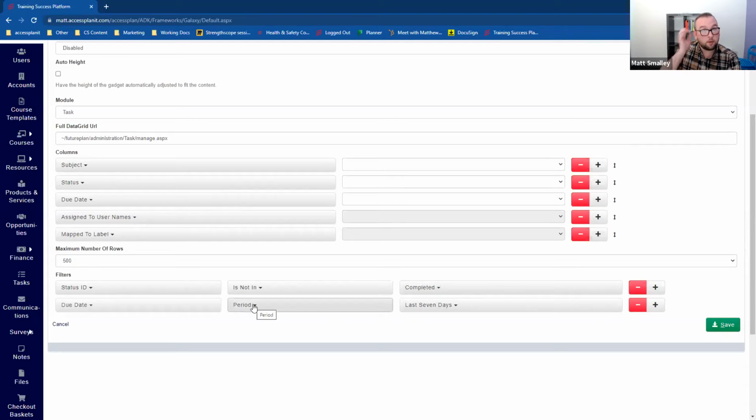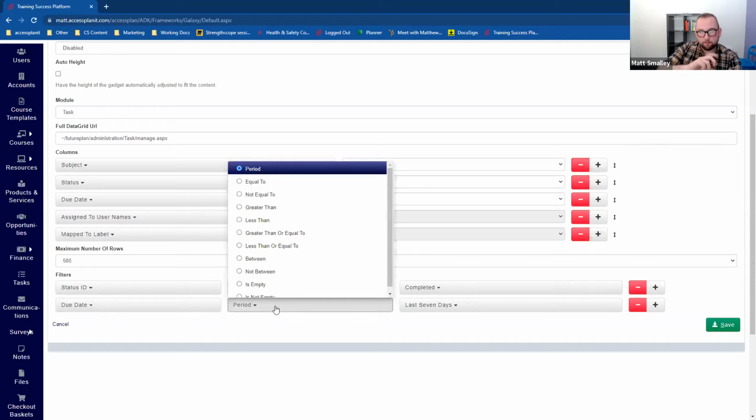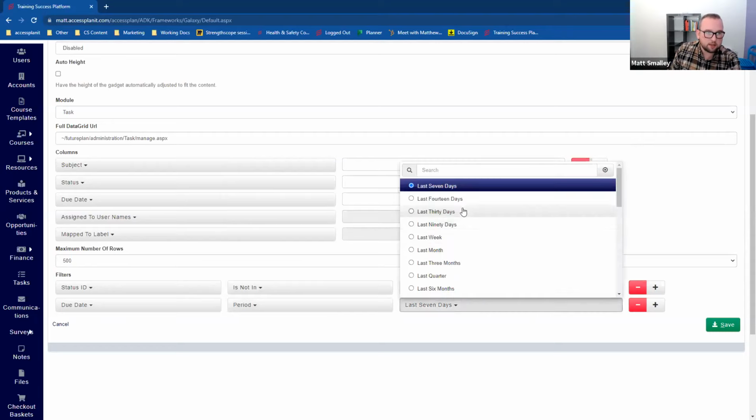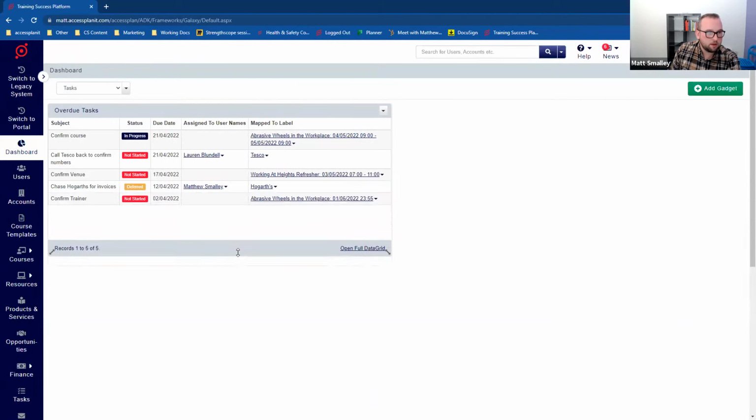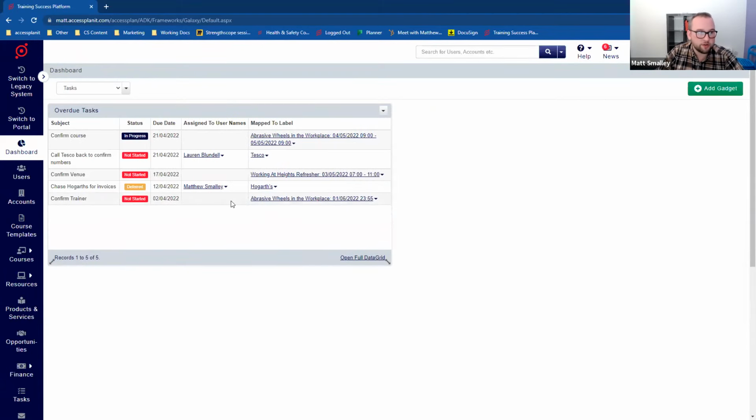As you can see, by the way, when we add filters, because this is a date field, that's going to be the information that's going to be supplied, that operator, how we can filter changes as well. So let's see everything in the last 30 days that's not completed. And there we go. So now we can see our overdue tasks.